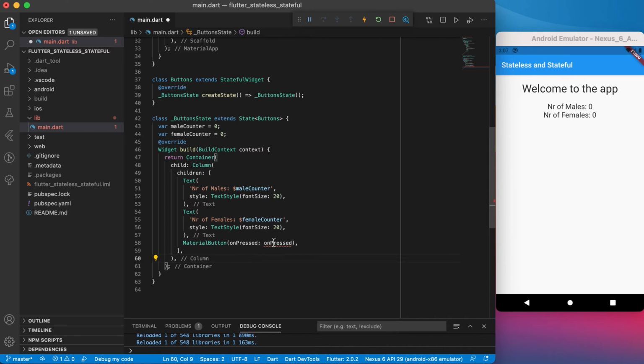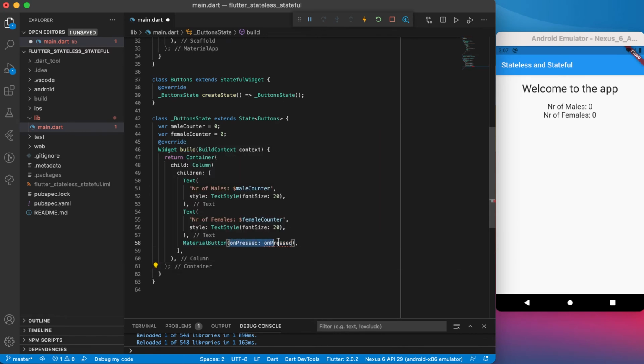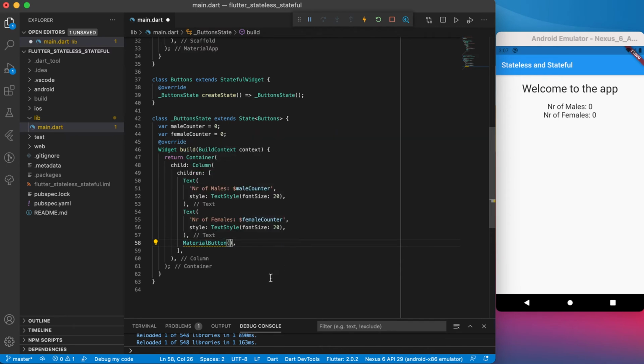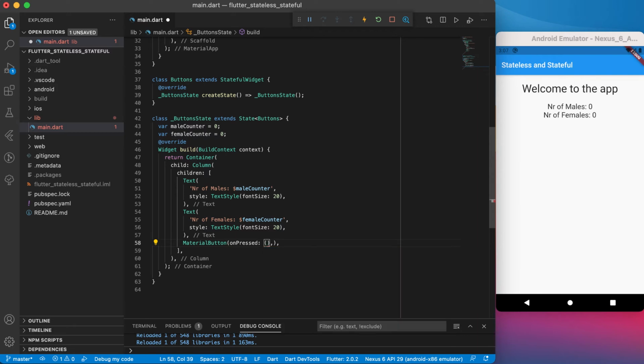So I'm going to go into this one and just change a few of the properties. So the onPressed is needed. You will see that it is required. So if I remove it there, you will hover over it and you can see there the parameter onPressed is required. So you will need to have an onPressed function there. So for the function, we can just use an anonymous function. So it's just the round opening and closing brackets and your curly brackets. Right, we'll come back to the onPressed function now.